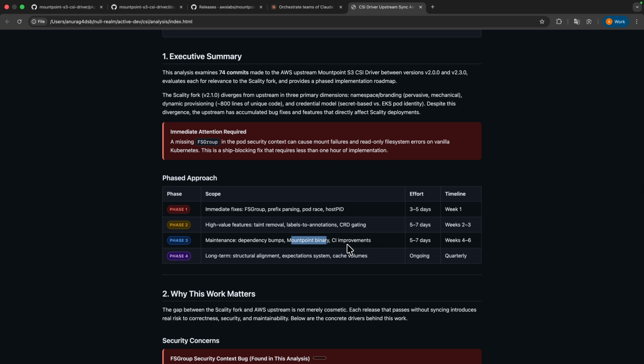Again, I did spend half a day to go through all the release notes and see what was updated. That's how I know already. I'm not blindly following it. I don't call it vibe coding. I call it intentional AI coding. Then there are some long-term fixes, structural alignment, expectation system, cache volumes.